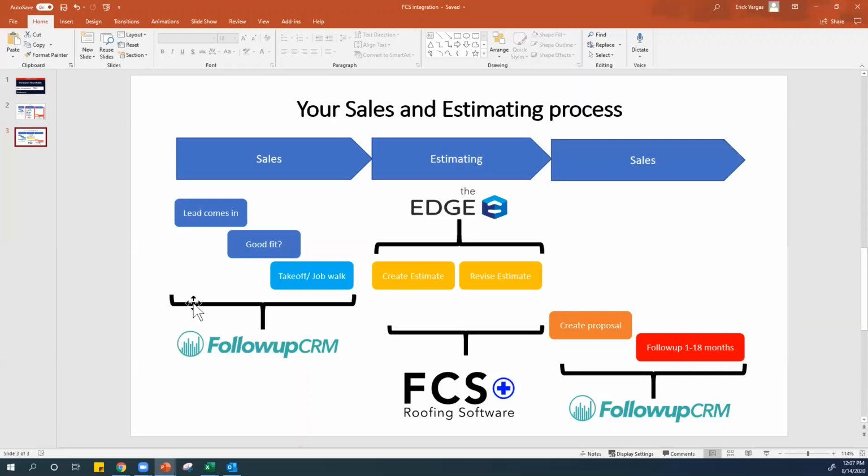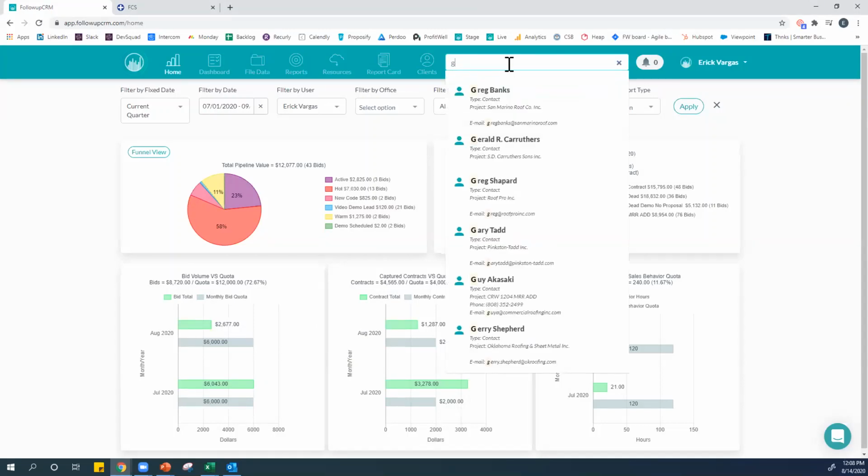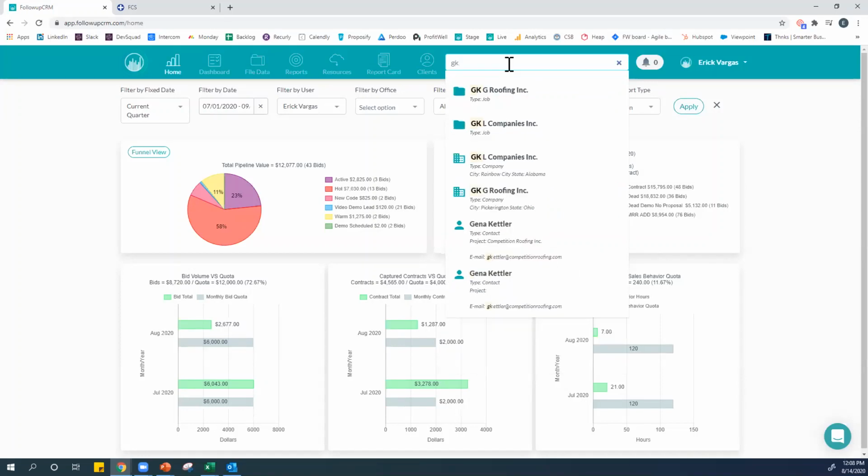So from here, what we're going to do is just show you a quick demo of how that works. So I'm going to minimize this, and we're going to bring you to Followup. I don't know if any of you Followup users have noticed, but we released a pretty major new feature, this global search button, where you can come in and search for any contact, company, or job instantly. So if I wanted to bring something up, I can just start typing, and you can see it pulls everything from your database quickly, right?